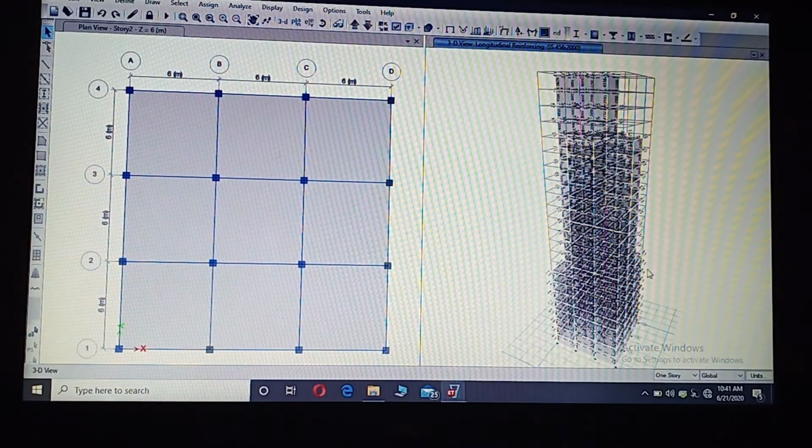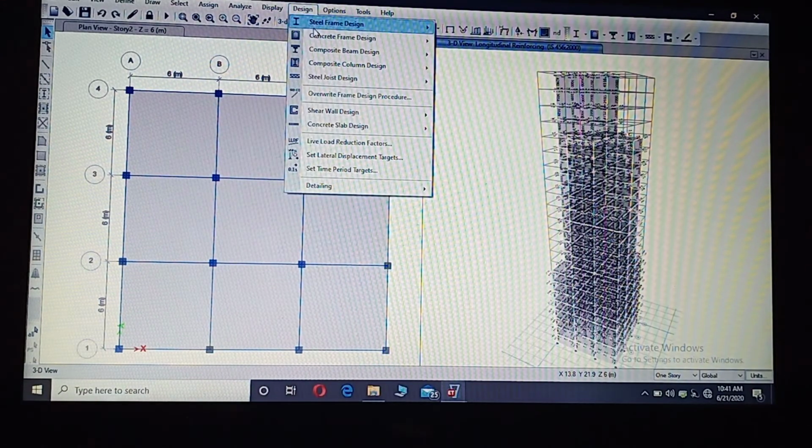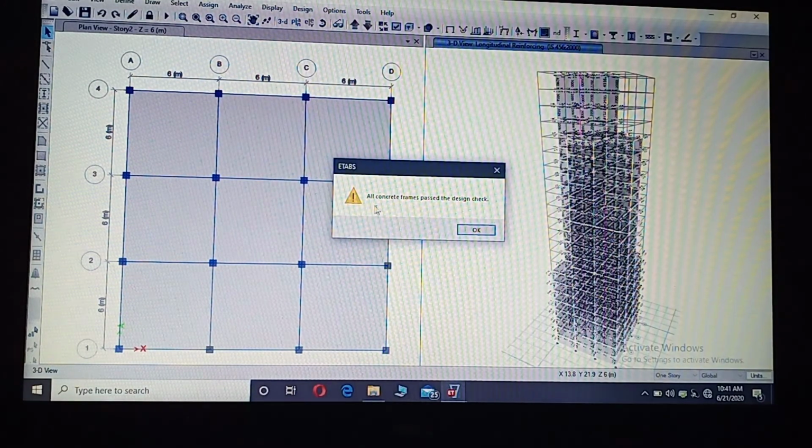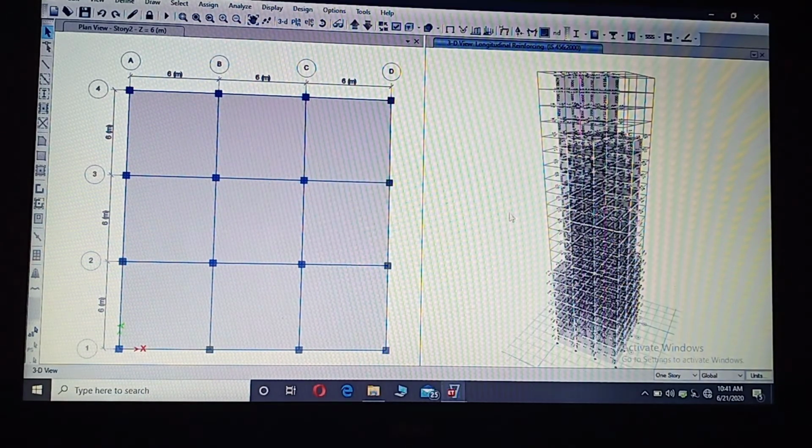Now we get all the readings and loads applied on our structure. Now we'll check again whether any member is failing or not. So we have to go again to design, concrete frame design, and view all members passed. So we'll get all concrete frames passed in the design check. So here it is. Our structure is safe in seismic also.